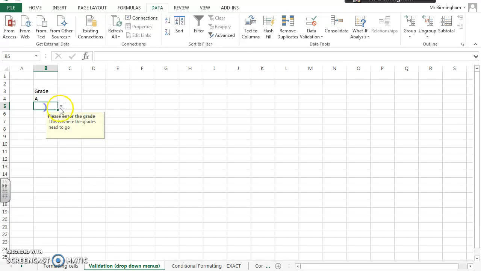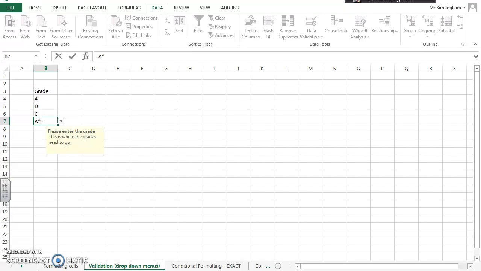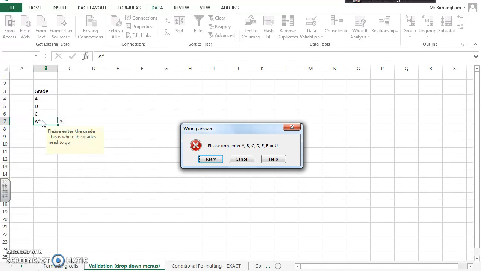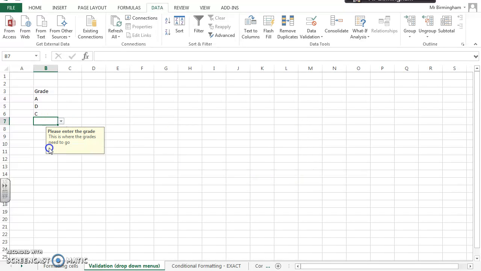So A, D, C. If I try and type in a star, press enter, the error message then comes up that we created a minute ago. So cancel, and then I can put in the correct grade.